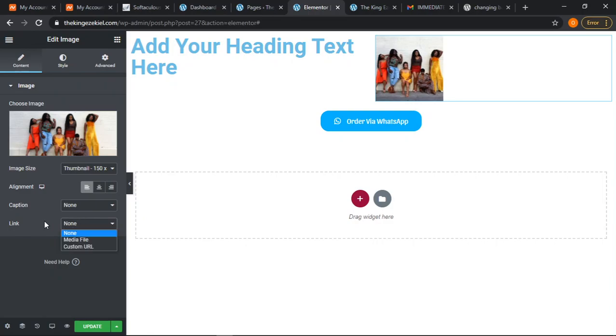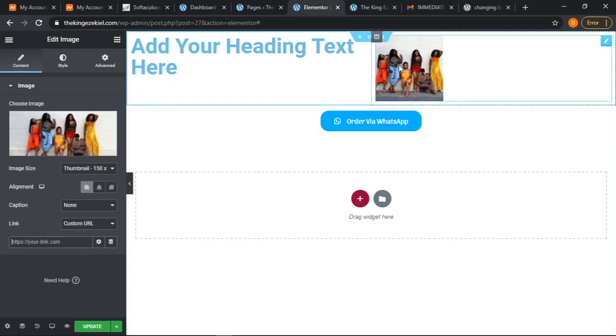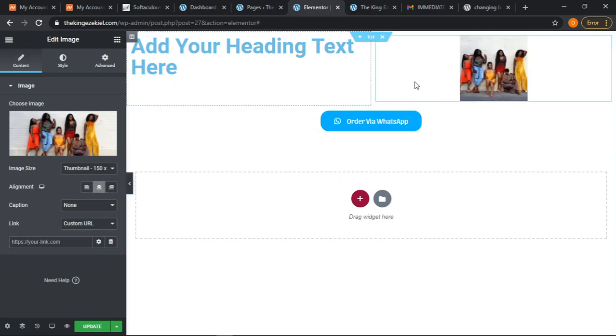Now I can say link to media file, lightbox, whatever, and I can say custom URL. So when they click this picture, let me put it in the center, I want them to go to this link, so I'll type the link here. Can you see? Now let's go to style.